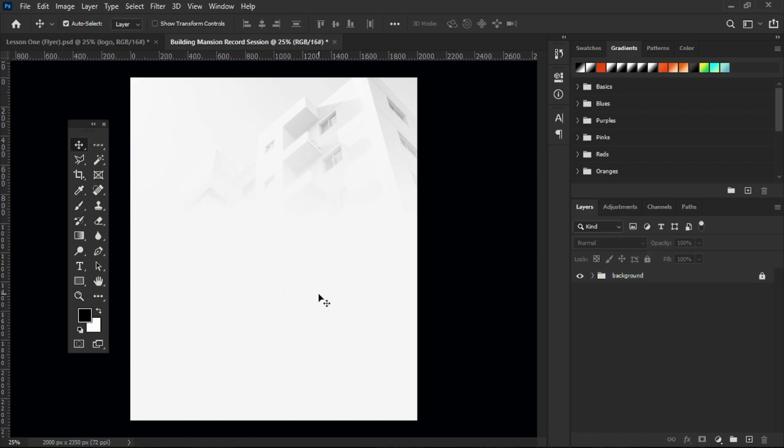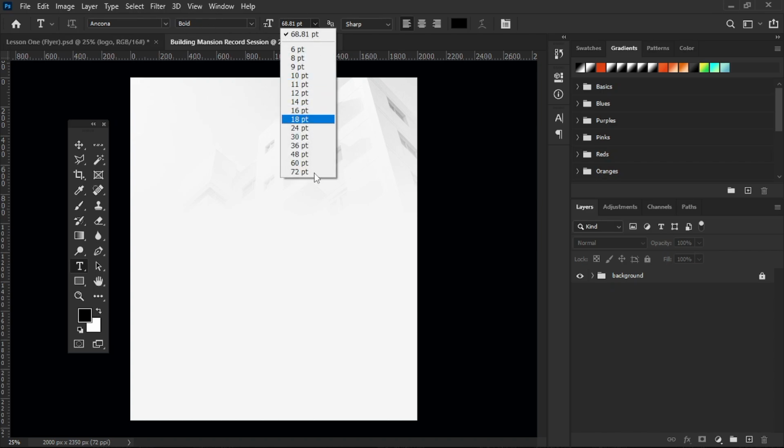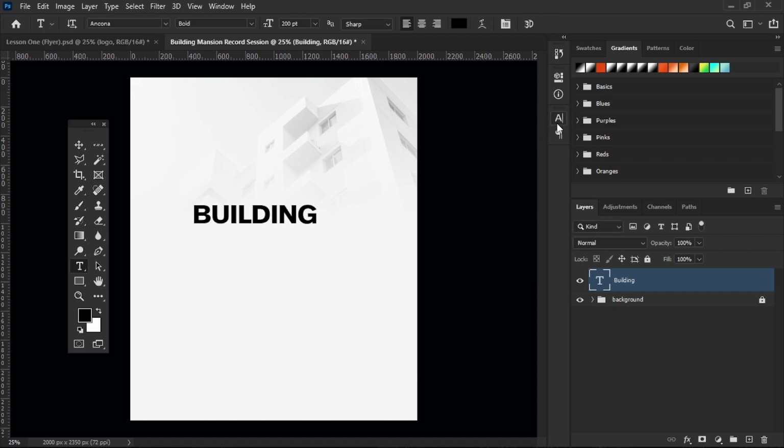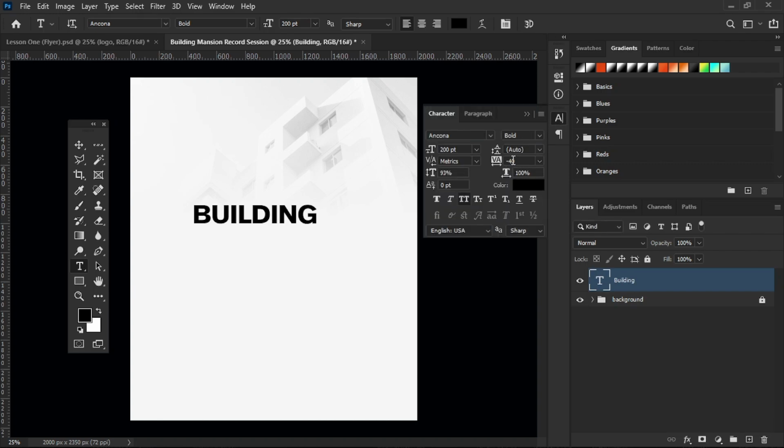Now what next I would like us to do is to head over to our text tool and write our theme, just the theme for now. Now the font type is Ancona, and from the font family I selected bold. For the start I would like to give it 200 point for now. Then let's start writing and see what we have. Now let me write building here. Let me select OK. Let me open this character panel. Make sure that this one is minus 40 and then it is all caps.